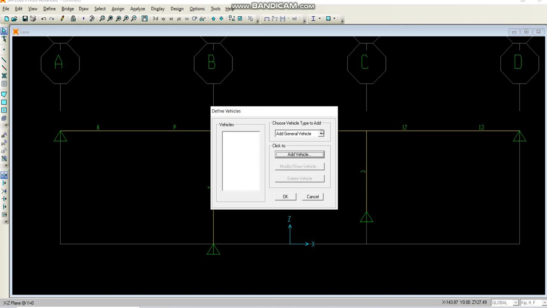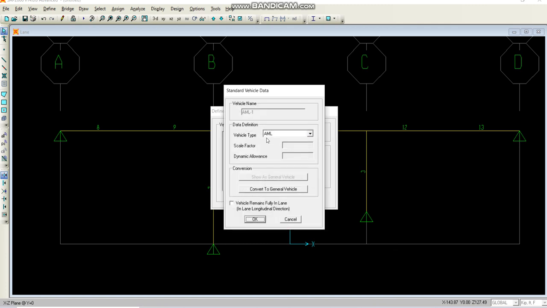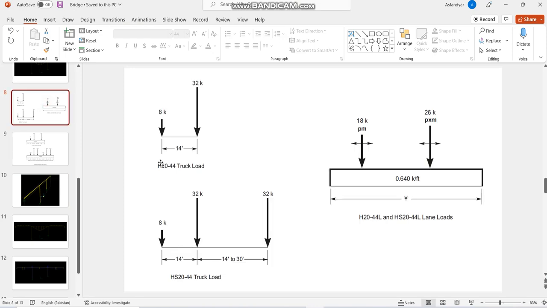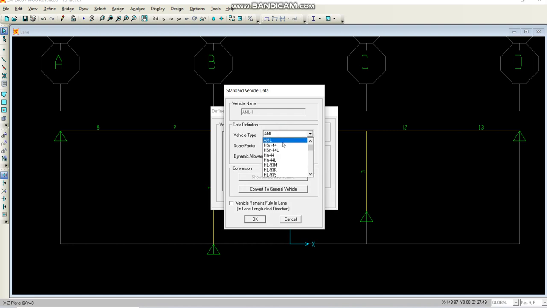But if you want to follow some standard vehicle, then you can select add standard vehicle, and there are different vehicles defined in SAP. For example, AML is the military tank load, I think. HSN 44, HSN 44L, HN 44, HN 44L, HL 93. So you can simply Google it, or you can check the database and you will find it. For instance, I have provided some details on, for example, H20. For H20, if you see, there is something called n, right? If you replace this n with 20, this is H2044.